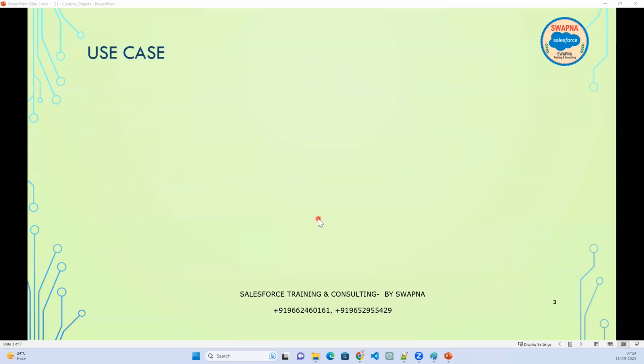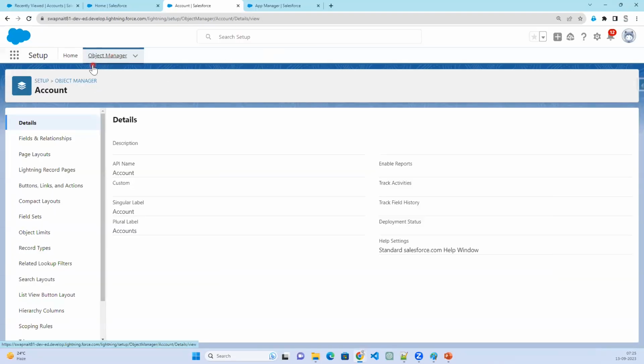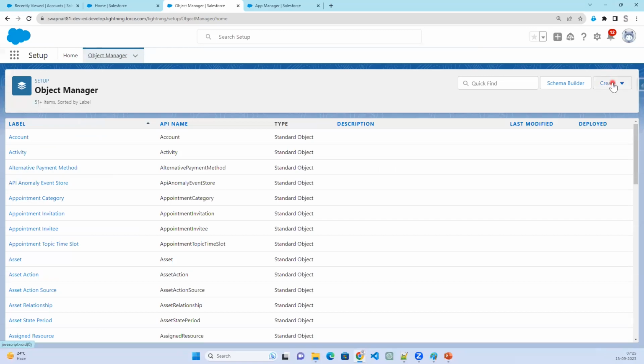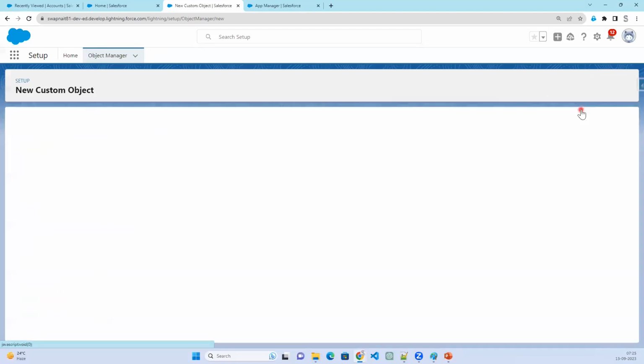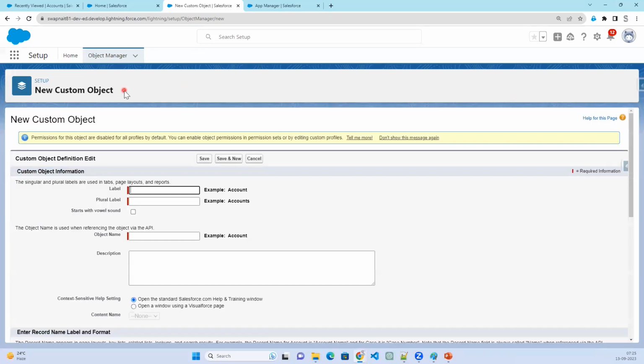Now, let's assume that I'm going to create an object called Customer. When I'm creating an object as Customer, what happens at the back end? What automation gets executed by Salesforce? First of all, how do I create a custom object? We go to the Object Manager, and here we have a Create button, and I click on Custom Object. When I click on it, I will be able to create a custom object.